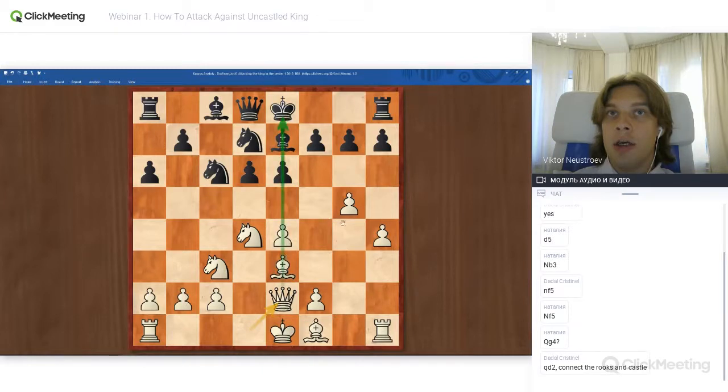So if any tricks here on the files, then the e file can be opened, and we can potentially create a discovered attack. So that's why here queen e2 makes more sense, and this is what Anatoly Karpov played. Well, as for the bishop, we'll keep it as it is on f1. This is the best thing that is recommended.